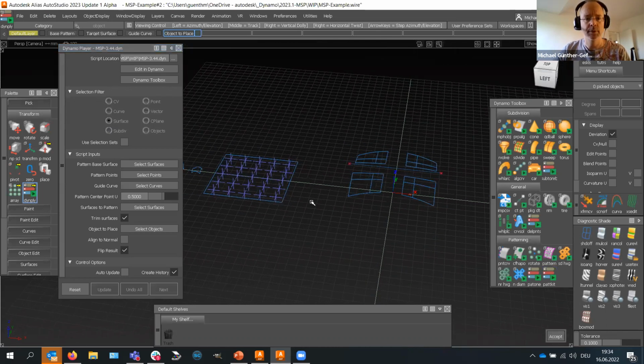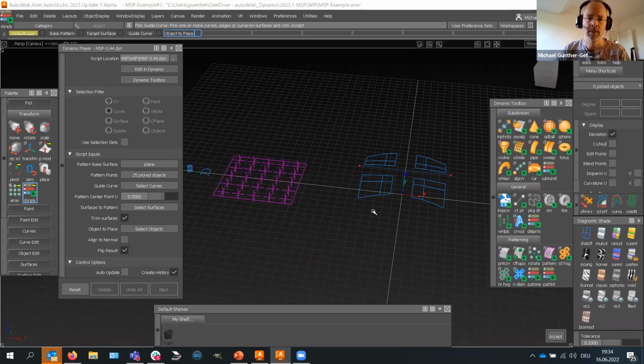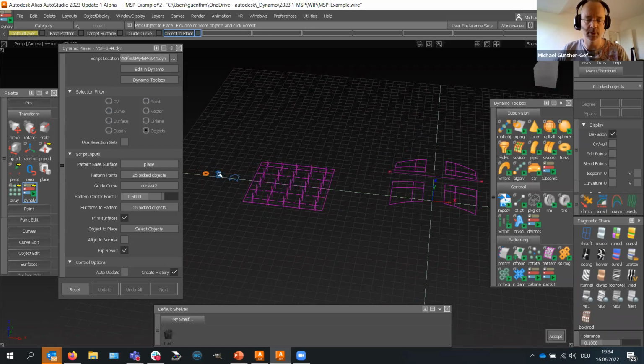The way it works is it asks you for a reference surface and your point pattern on that surface. Then it asks you to select a simple curve, which is then used to control where to place the pattern. Then it will ask you on which surfaces to apply the pattern onto. And then it asks what object to place. I'll take this Nurbs cylinder, but you can also take open Nurbs objects or subdivision stuff.